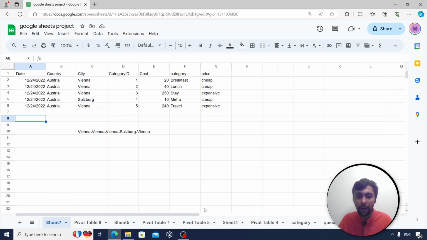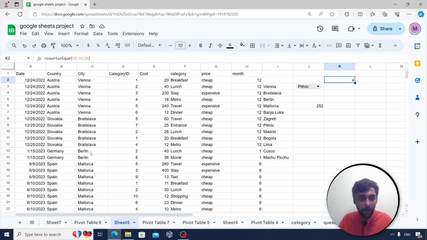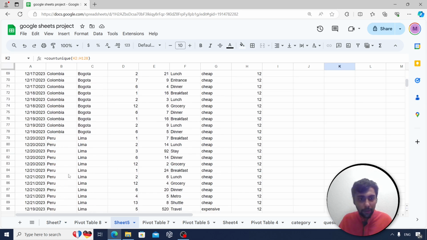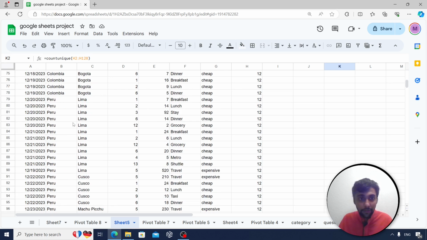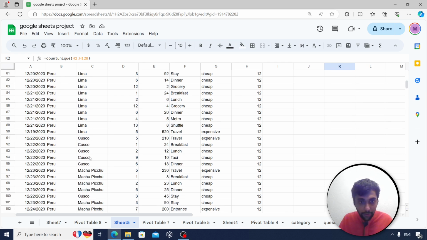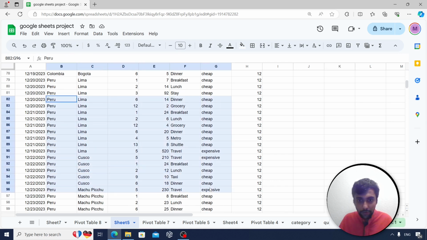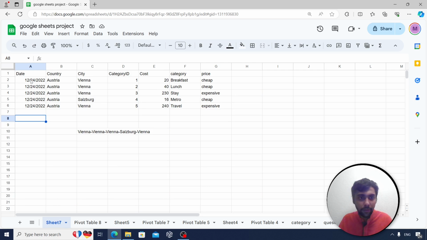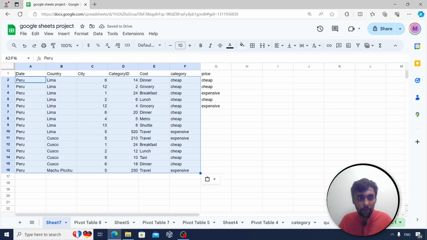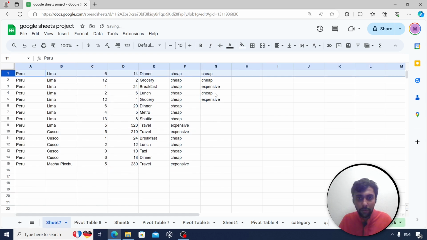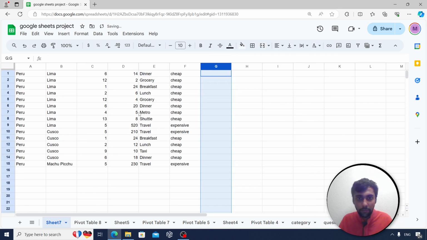If we want to test this formula on better data, I can also go back to my previous sheet and grab some other data where I have multiple countries, multiple cities. Like Peru has Lima on different days, Cusco on a different day, Machu Picchu on a different day, right? So maybe I can just grab some of this to show you. I'll copy all this, come back to sheet 7, and paste it again here. The columns are not sorted, so let me delete them for now and also remove this column.